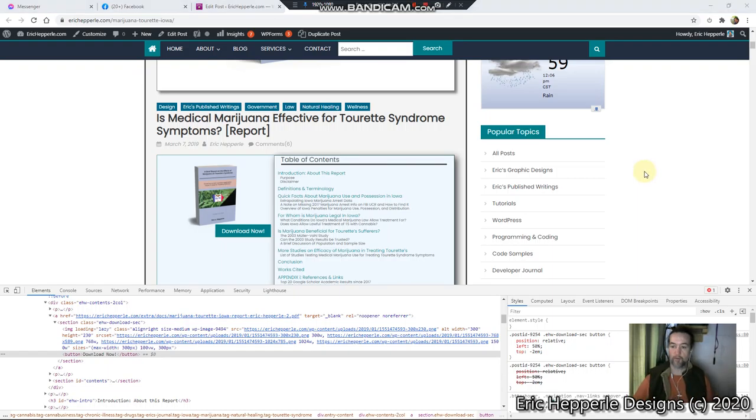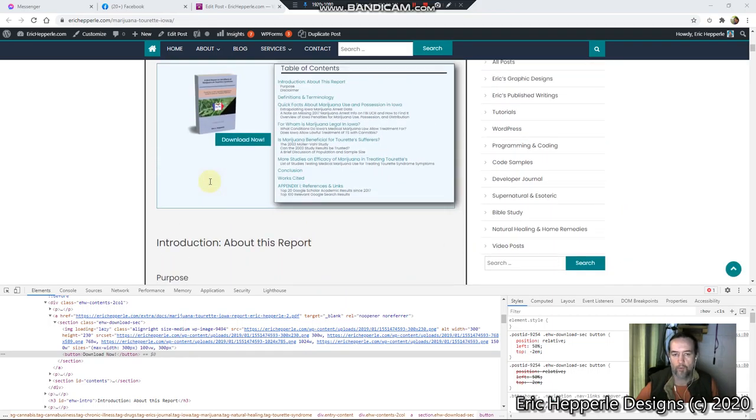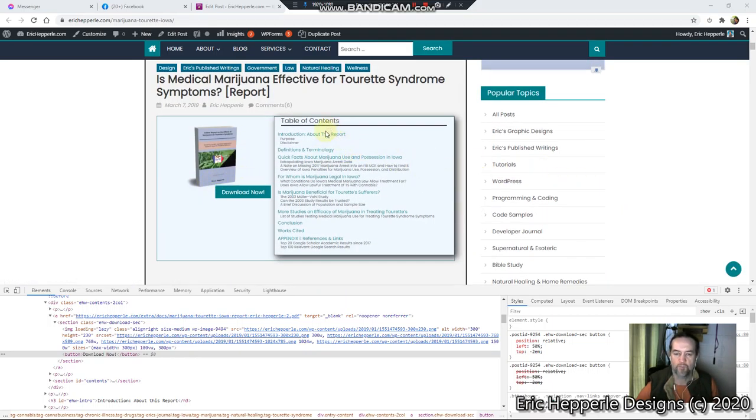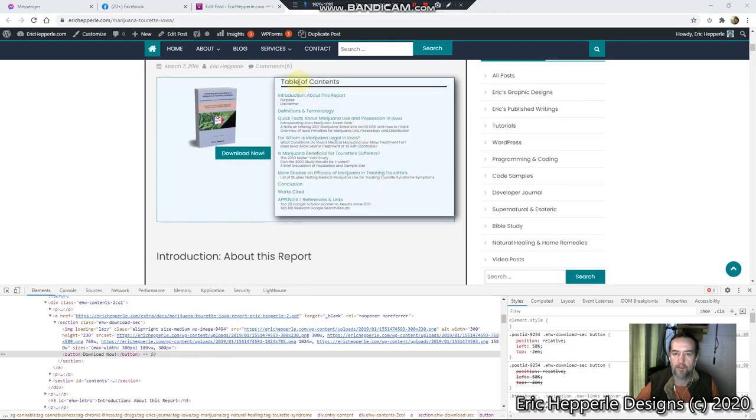Some programming code today, some CSS. This is a blog post I did, how is marijuana effective for Tourette syndrome symptoms. I wrote up a whole report on it and everything, a white paper, and along with the download for the academic white paper, I made a table of contents format in CSS.